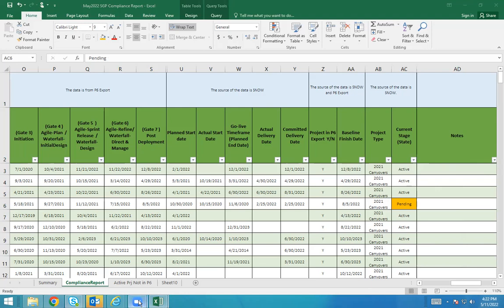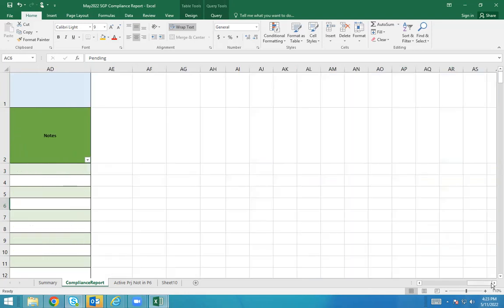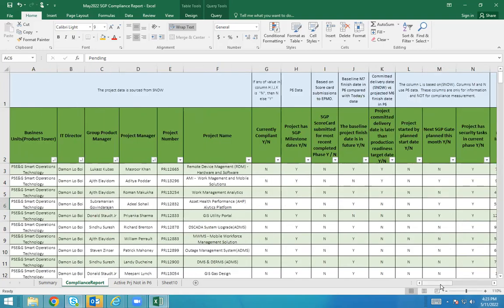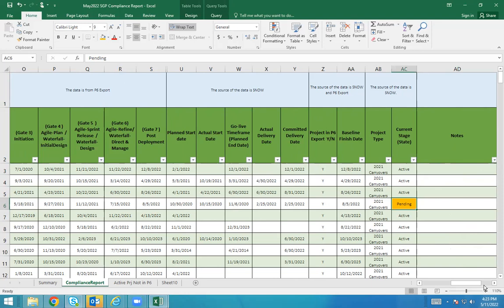So something that you may want to check sometimes. Ideally, we are supposed to have only active projects. Right. So is there any way to check in P6 like we do in ServiceNow? What I do is I do a join.